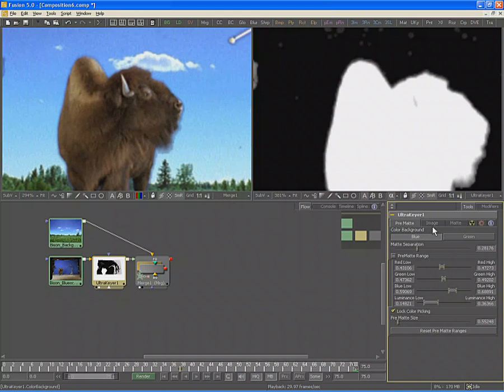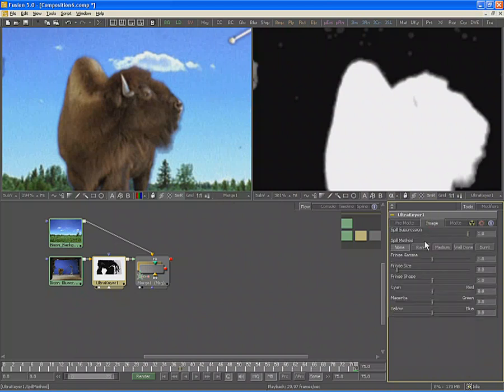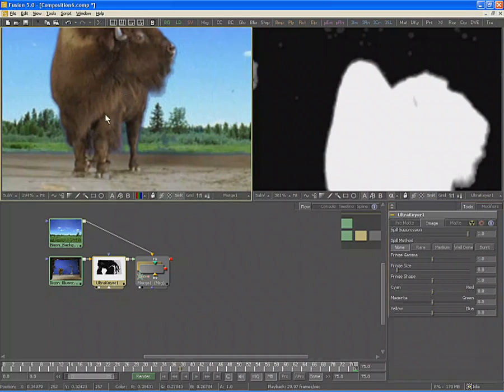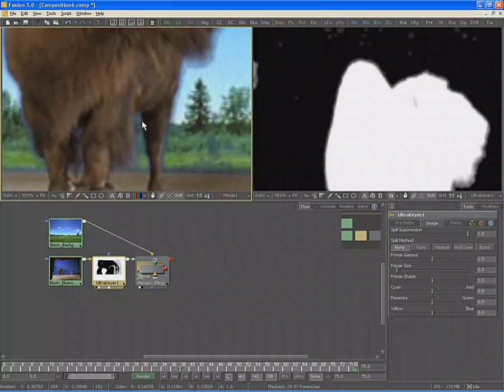Now select the Image tab to display controls for adjusting the fringe and spill in our key. These controls don't affect the alpha channel directly. Instead, they treat the color channels found in the fringe of the image to help blend the foreground with the background. Spill is caused by the lights used to illuminate the blue screen, reflecting and backlighting the foreground subject. We can see spill around the legs of our bison.